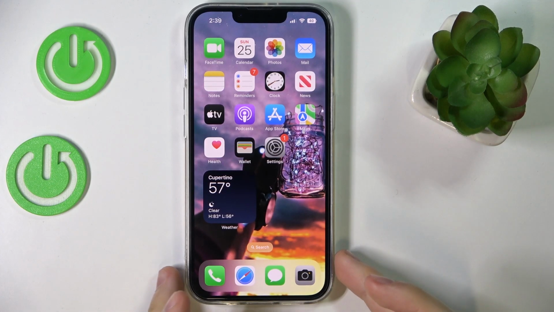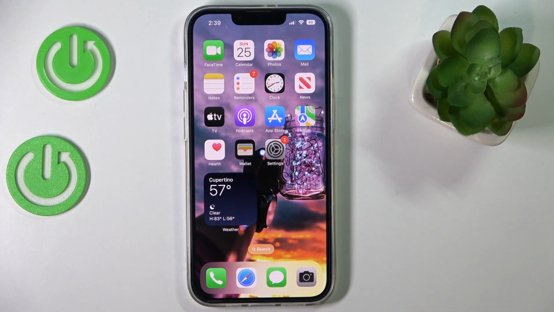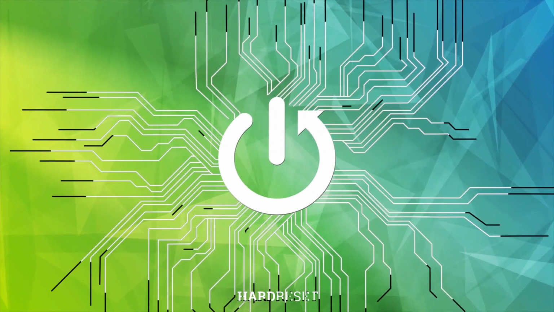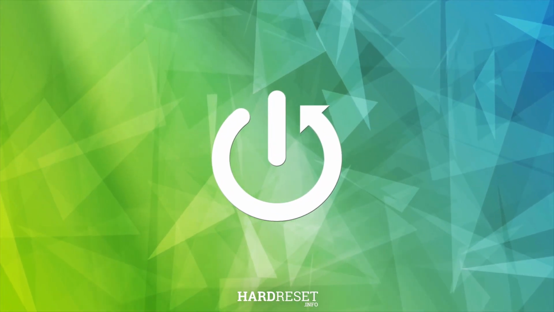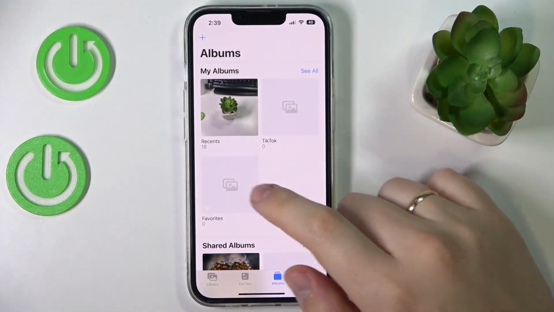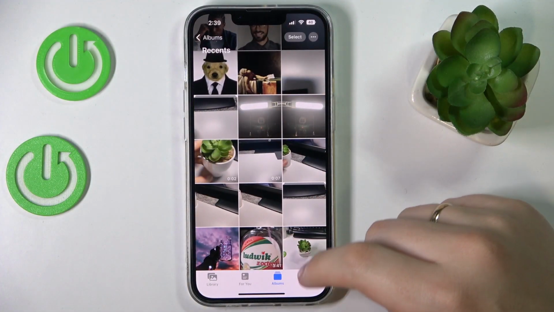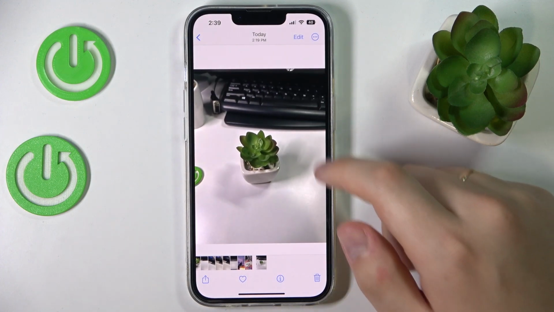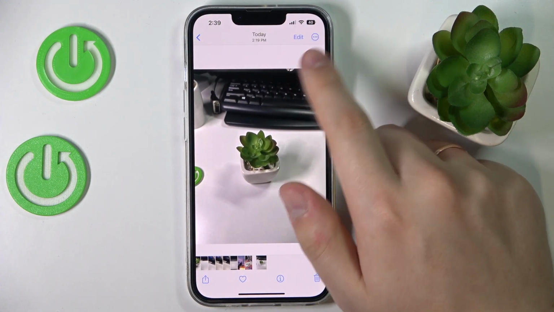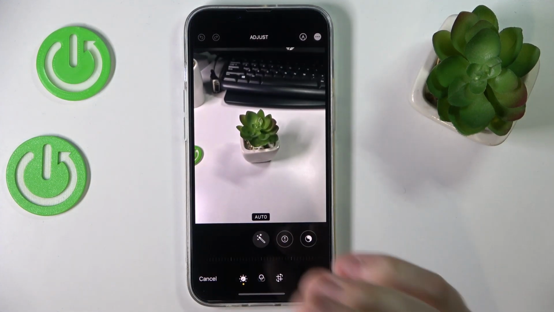Hello everyone, in this video we would like to demonstrate how you can edit the photos on your iPhone 14 series device. So first of all, open the gallery, the Photos app, then open the image that you would like to edit. And at the top right corner you'll have the edit option itself, which you want to tap on.